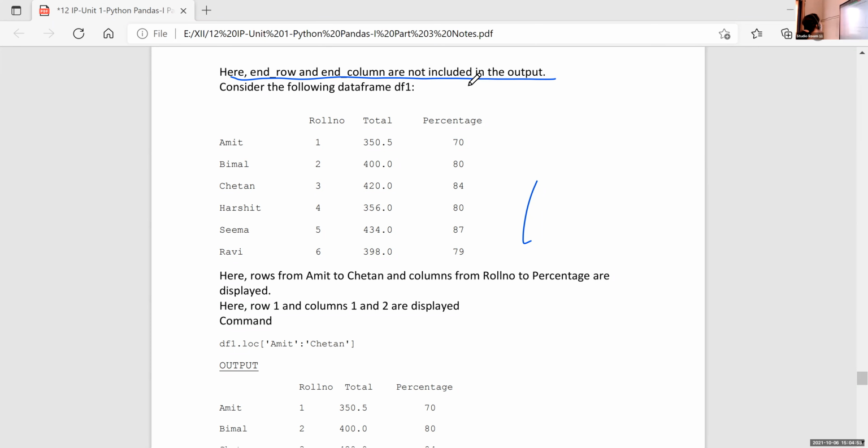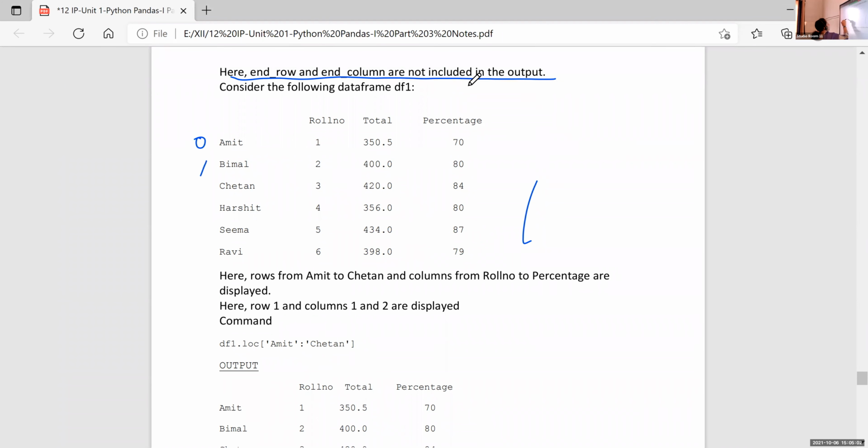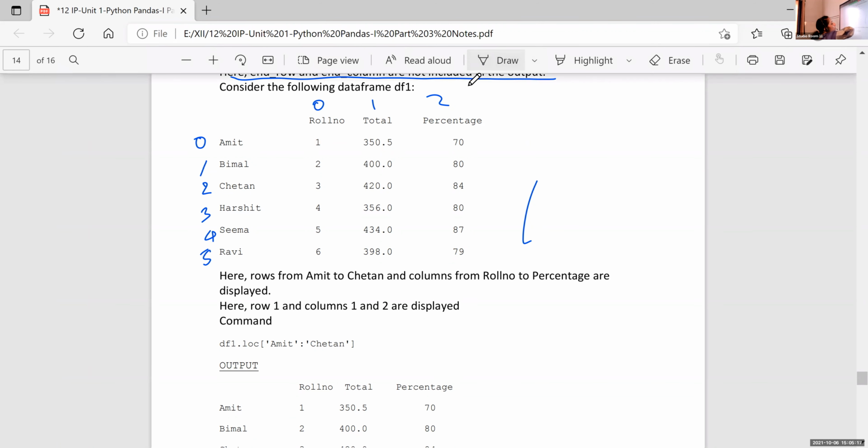Okay, here Amit, Bimal, Chedan, Harshit, Seema, and Devi are the contents. Then here 0 is the Amit index, Bimal 1, 2, 3, 4, 5. So in the case of iloc, it will take these index values. Here also 0, 1, 2. Okay, it will not take the name, it will take the index value. Okay, in the case of iloc, it is number or index number based or Boolean indexed value.